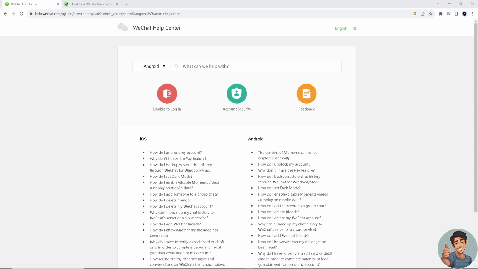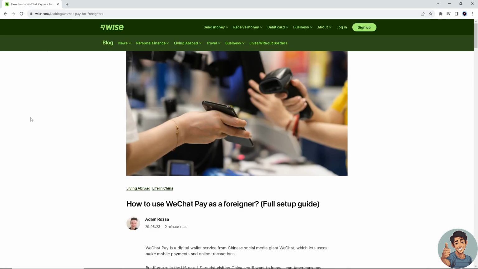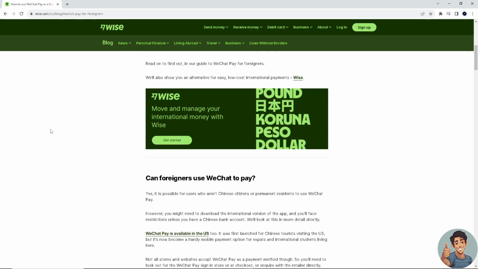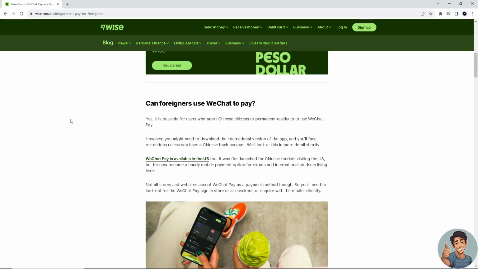Right, and also if by any chance you have a Wise account, here's a very helpful guide on how to use WeChat Pay as a foreigner. You can use Wise as a workaround if you want to work around it with WeChat. It says it is possible for a foreigner who isn't a Chinese citizen or a permanent resident to use WeChat to pay.